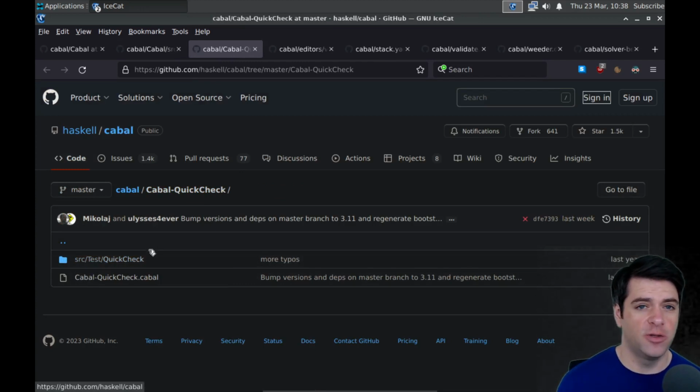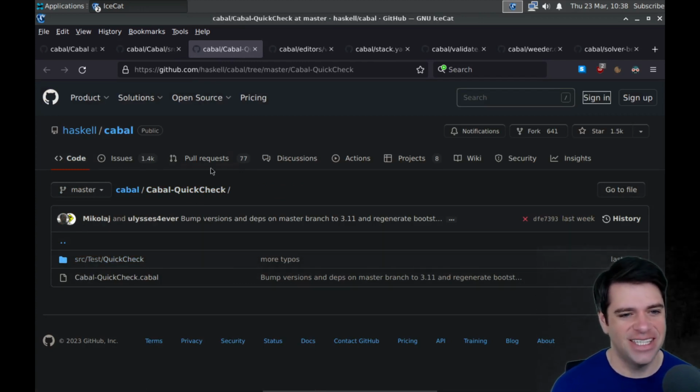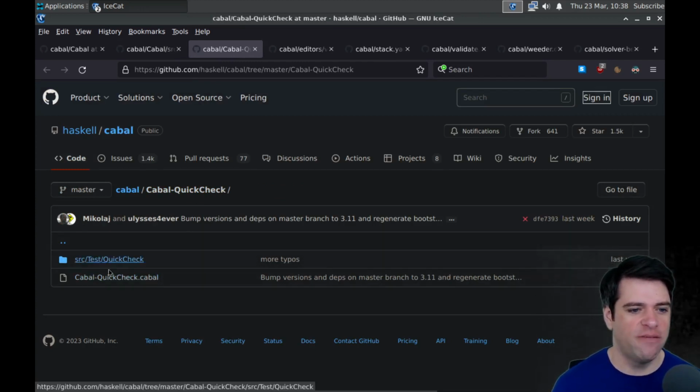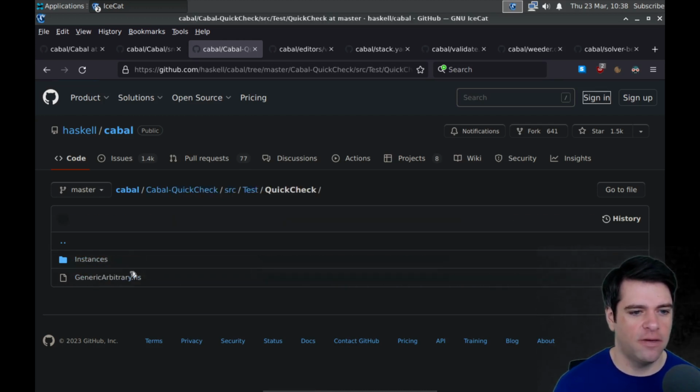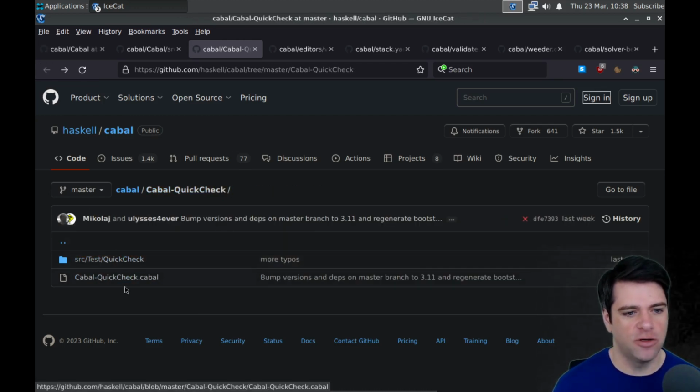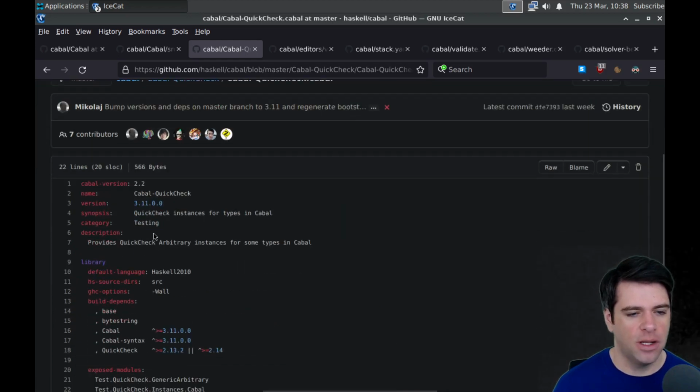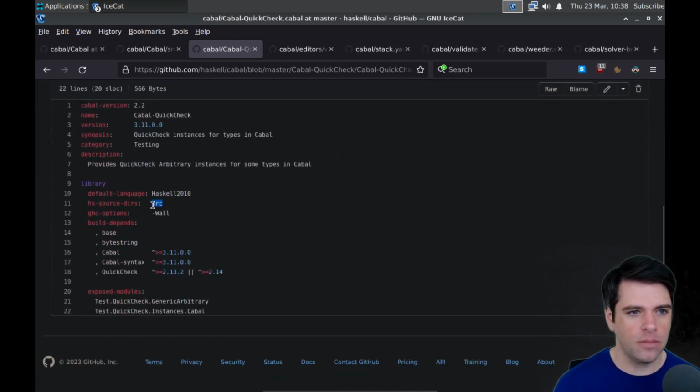Since this is such a fundamental part of Haskell, it's nice to see that it seems to be thoroughly tested. We've got some QuickCheck stuff, a Cabal file. Yeah, maybe Cabal is supposed to be per directory. So let's look at Cabal. And we've got a version, name, synopsis, category, description, this library thing, GHC options, build-depends. And I guess the style is to comma separate them, but the comma goes after the newline and is on the left, and the modules that are exposed.